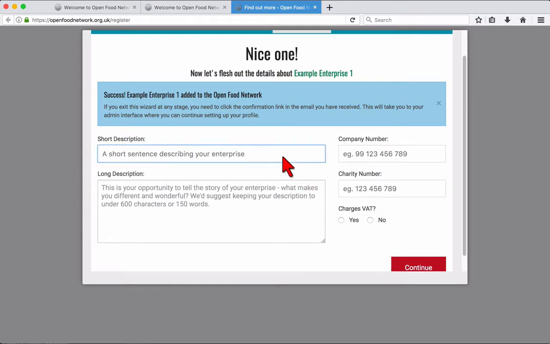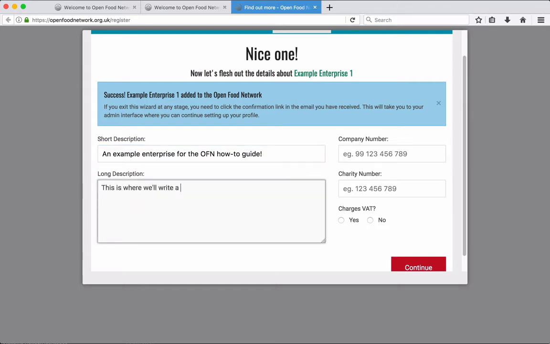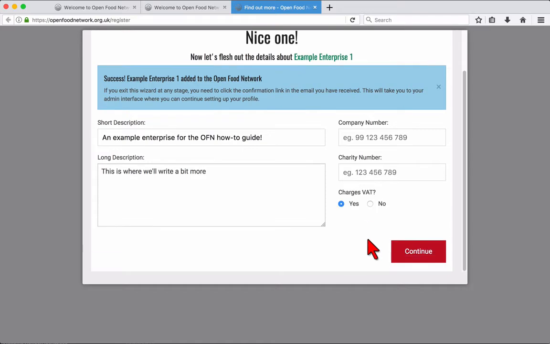Next, tell us a little about your enterprise. You can fill out a short and longer description to promote yourself to prospective customers. Please include your company number and charity number here if you have one. Also select whether or not you charge VAT.